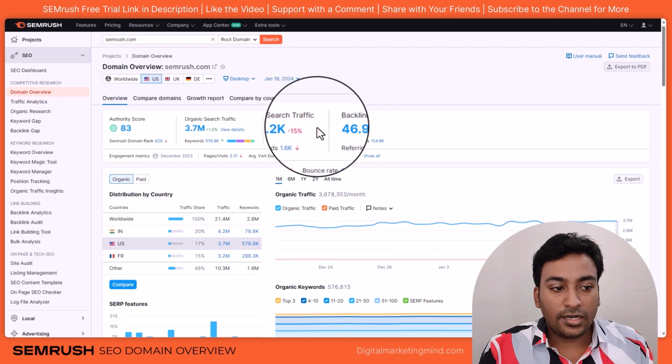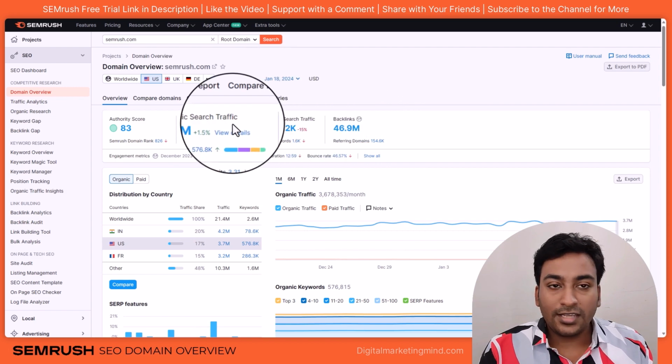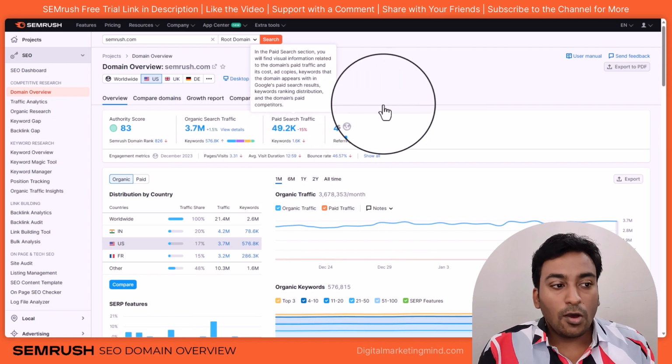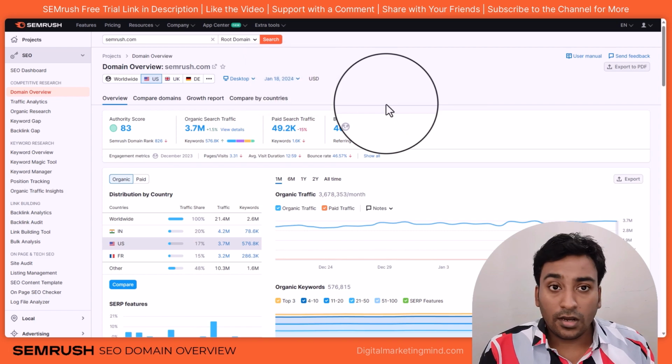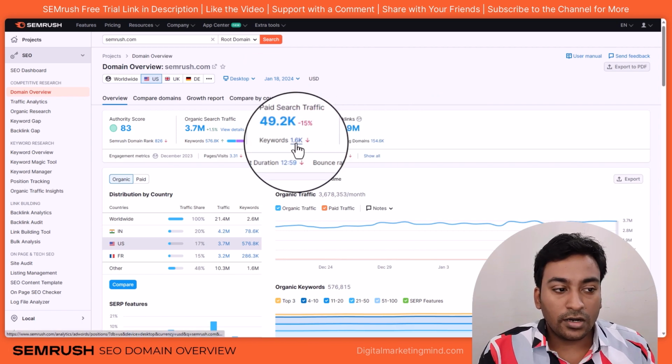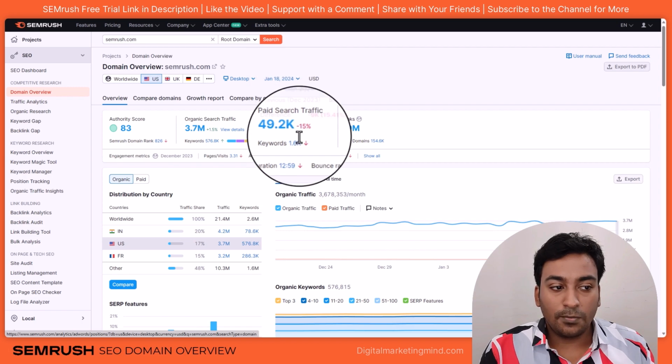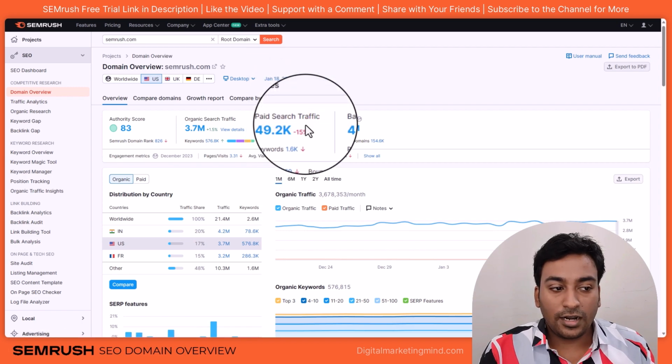Then they have paid traffic. What this means is organic search traffic is the free source. Semrush also does a considerable amount of paid traffic, like PPC ads in Google, and from there you can see they are targeting around 1600 keywords. I can view all those keywords, and from that they are receiving around 50,000 searches a month. So that is what paid traffic does.